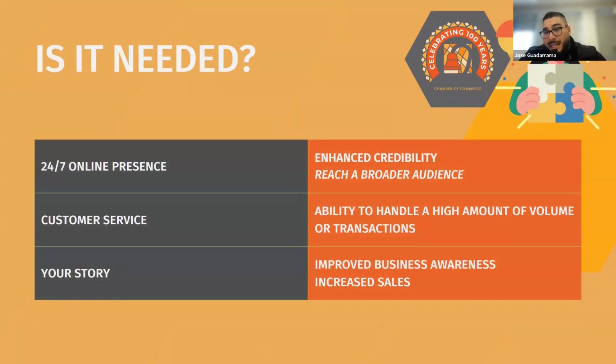So why is a website needed? Well, first, it's a 24/7 online presence. It's your number one employee, and it's cost effective, right? As we're diving into that, just understand that this is an opportunity for the person that's maybe going to sleep at 11 to midnight and is planning their next day.